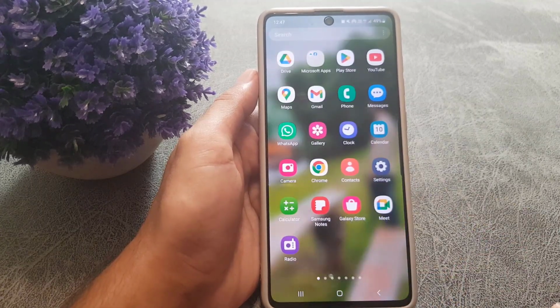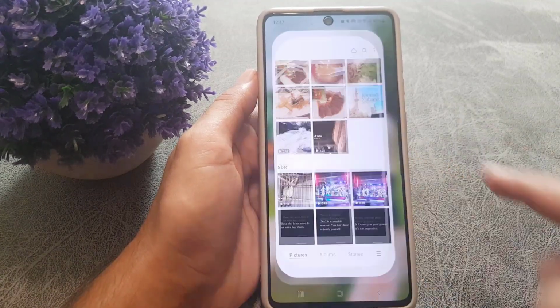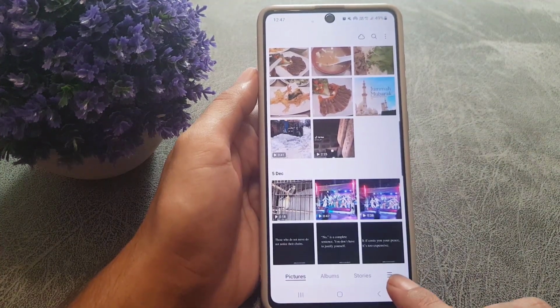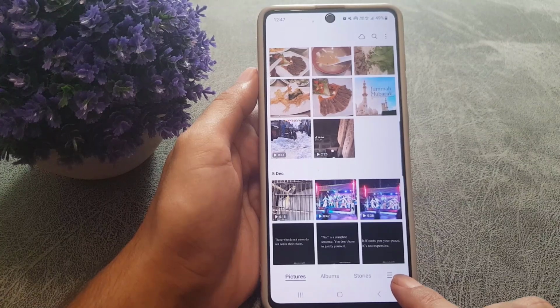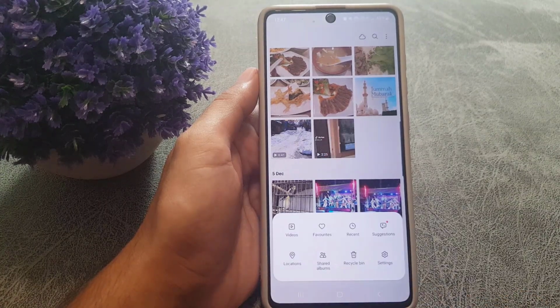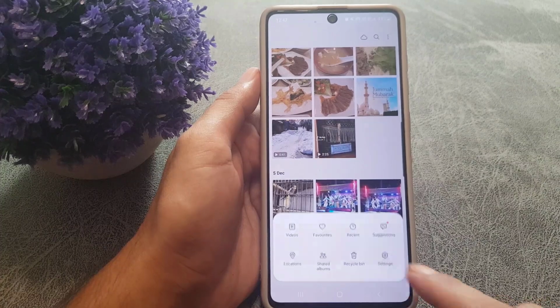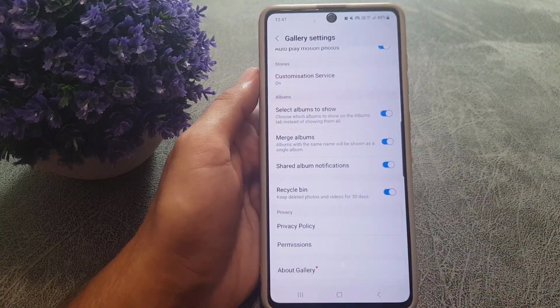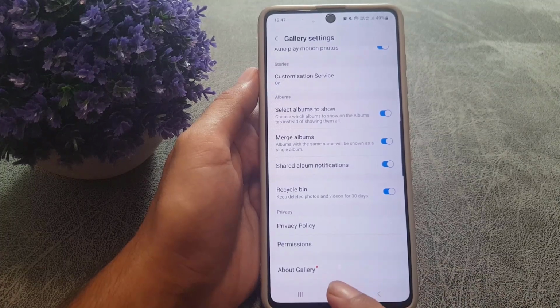First thing you need to do is to go to your Gallery application. Once you open the application, from there, you need to tap on the three lines at the bottom right corner. Once you tap on that one, then go to Settings. Once you tap on Settings, you need to scroll down where you will find the option About Gallery.